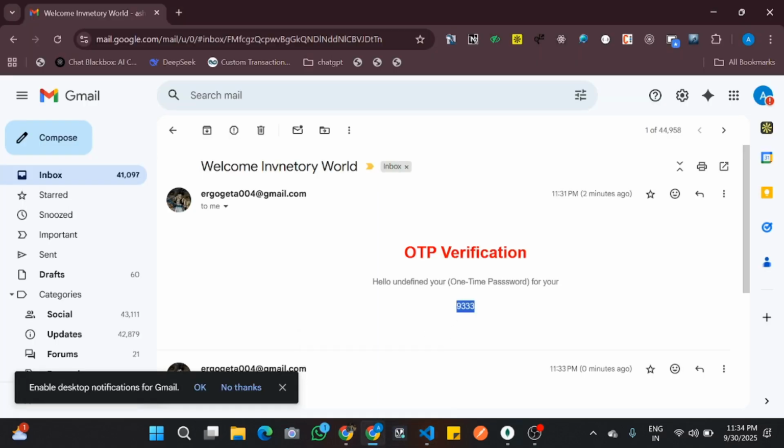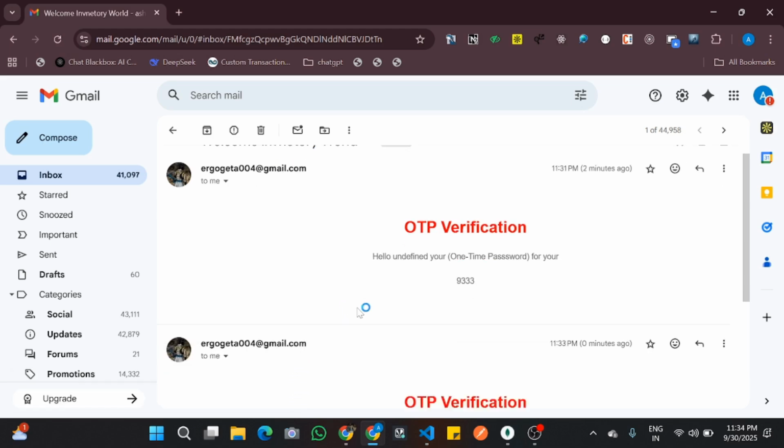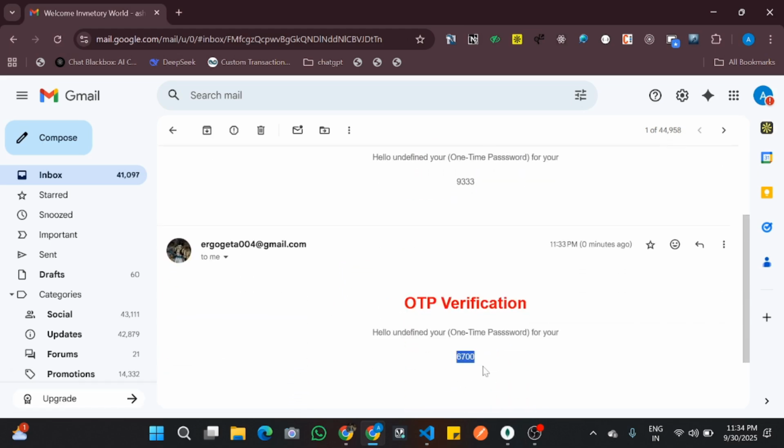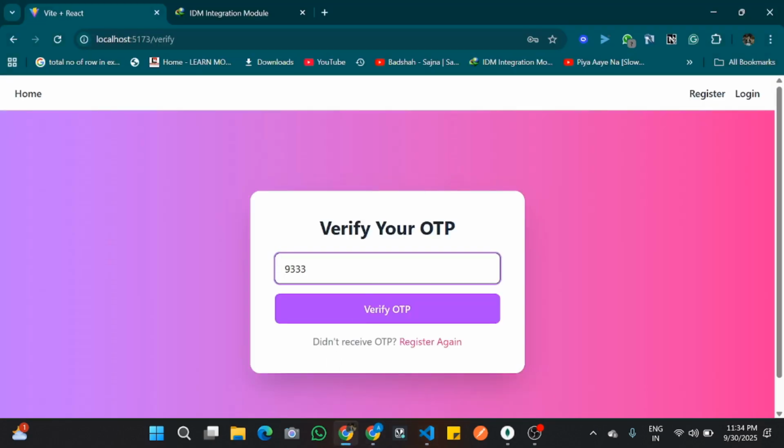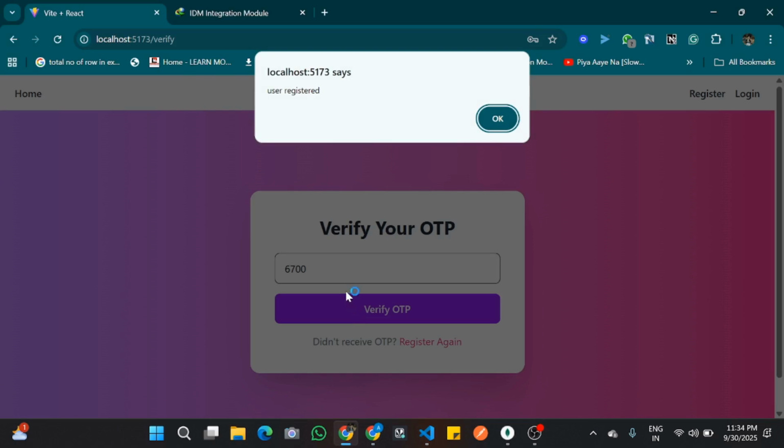Sorry, this is the wrong one, because earlier I also sent one. This is the new, current one, and I can also see in my code that the current OTP is 6700. So I will paste it and click on verify OTP. Once I verify it, a pop-up message says the user has been registered.